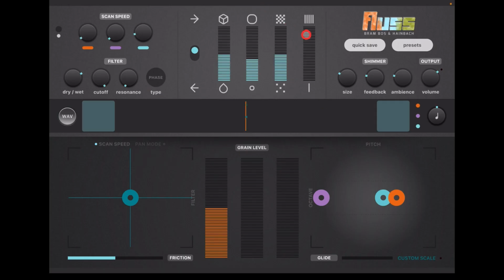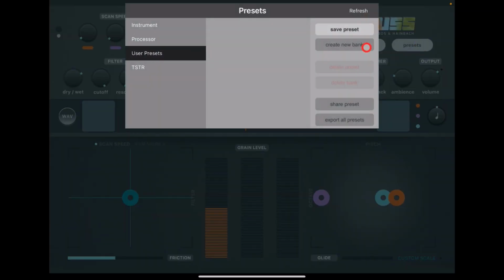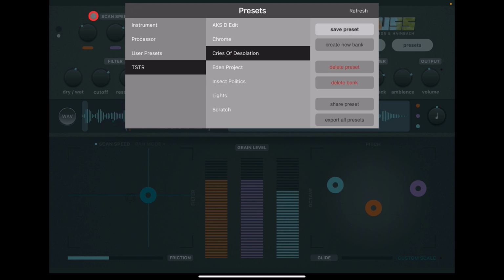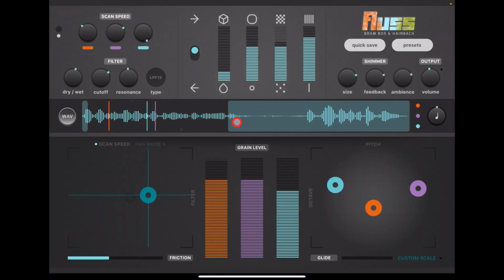Right, okay, I'll go to presets here, see what we've got going on. User presets. I've got maybe some in TSTR. Have I got anything going on in here? Yeah, this one. So this is one.